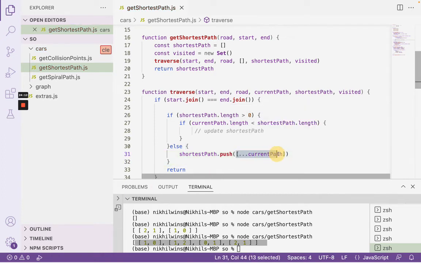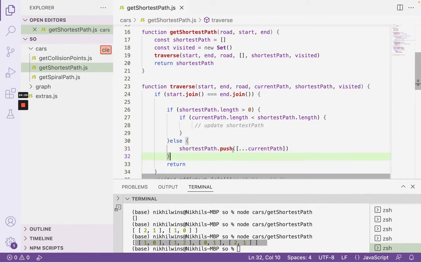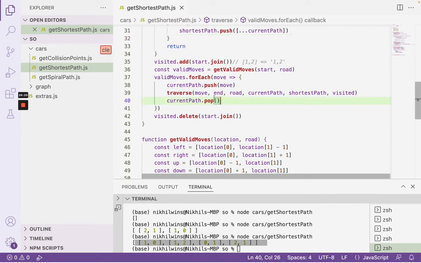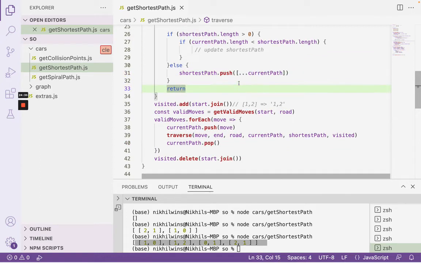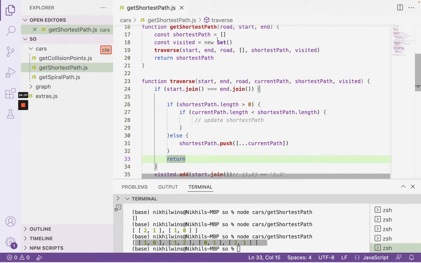This whole destructuring thing is more of a JavaScript syntax, but all I'm doing here is creating a copy of the current path. The reason I'm creating a copy, once again, is I am mutating current path right here, and I don't want to again get into bugs related to working with references versus copies. So just to keep it simple, we're going to push in a copy just like that. What I've effectively done here is I've said the shortest path, put inside it the current path that we are on. That's it. This also allows me to store the current path that I'm on. This is the current path so far.